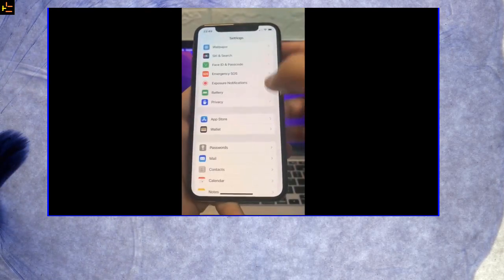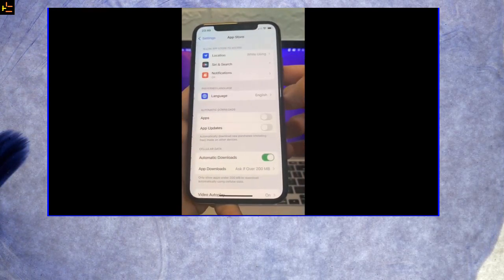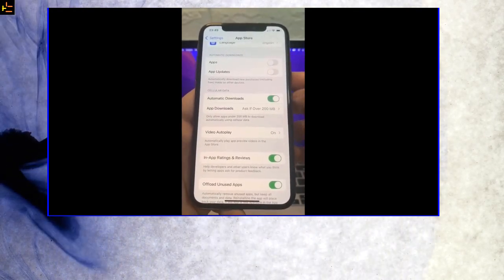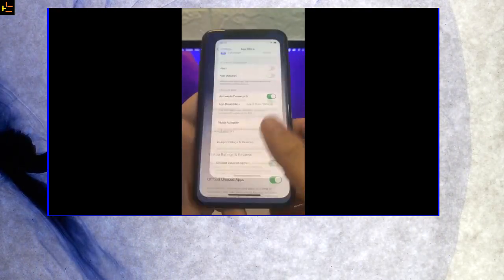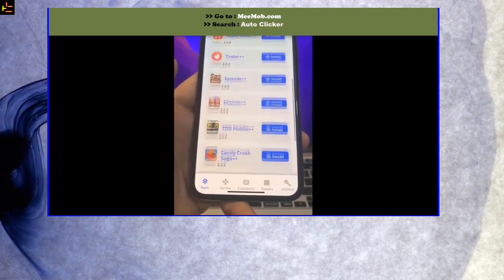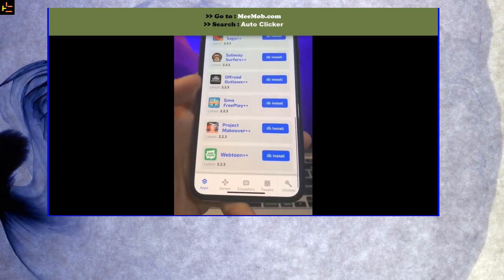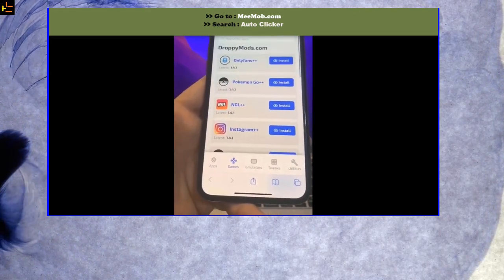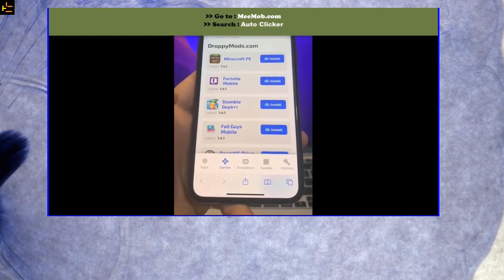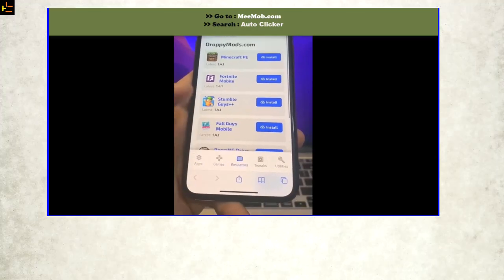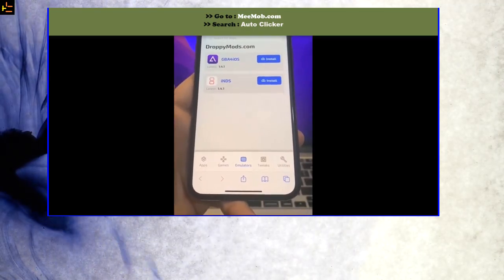All we have to do now is go to App Store and make sure that automatic downloads is turned on. This should be on by default, but if for some reason it's turned off, make sure you go ahead and turn it on. Once you've done that, all you have to do is go to this amazing website and I'm just going to put it in. As you can see, they've got Roblox++, Off-Road Outlaws, Webtoon, all the cool hacks for your favorite apps and your favorite games. The cool thing about this website is they sort it. They put all the games together, all the emulators, all the tweaks, all the utility apps. That's pretty awesome for me.